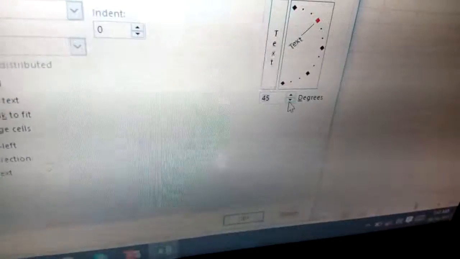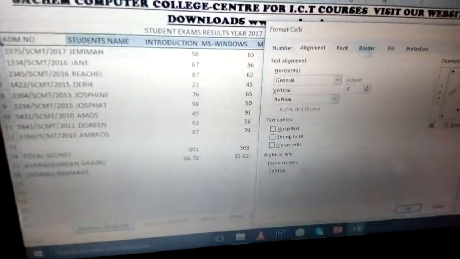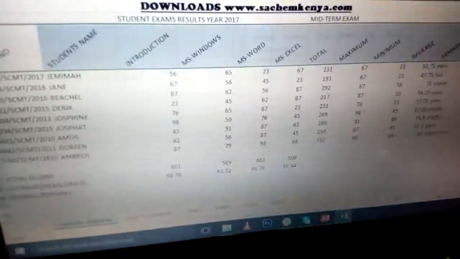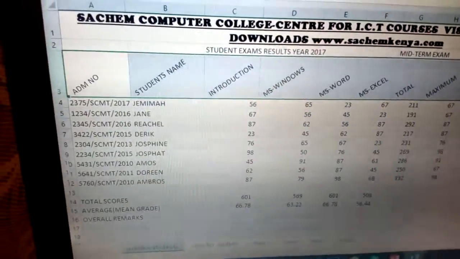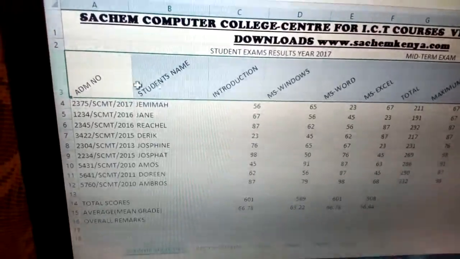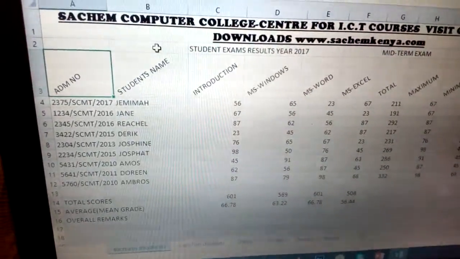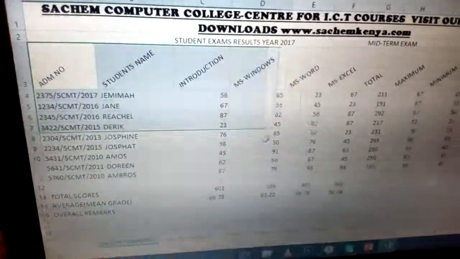You can either click there to adjust the degrees to 45, or just adjust to your preferred degrees, for example, 35 degrees. With that one, I can choose now to click OK. Automatically you see that one is called orientation with 35 degrees. I need to highlight these ones and now put something else.